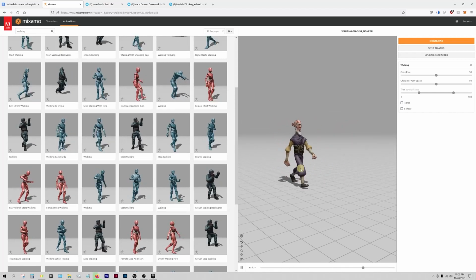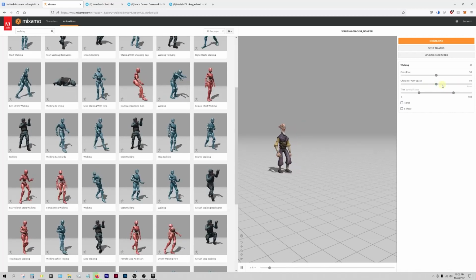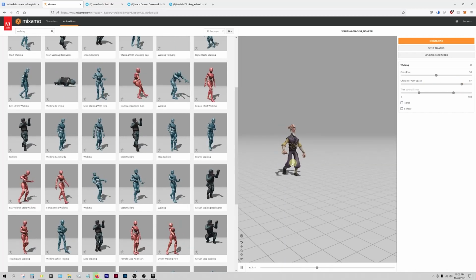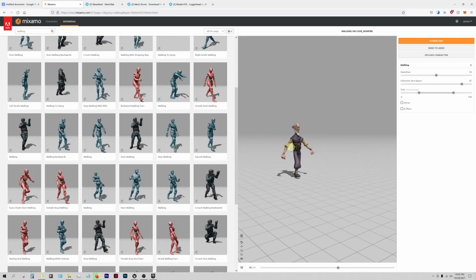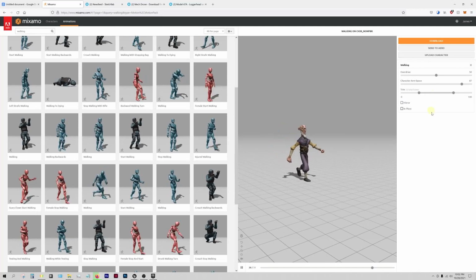That looks pretty solid. So you can play a little bit with some of these settings. If you increase this character arm space, it'll widen out the stride. That actually looks pretty funny, so I'll do it. But you can have some fun with the speed and the frame length and everything.